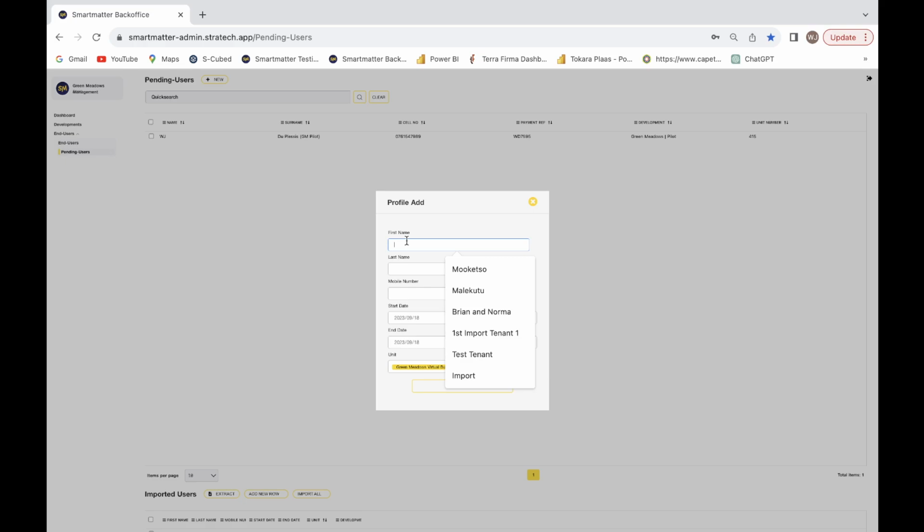So for the purposes of this example, I would just call the end user, in this case student, and its surname would be Green Meadows. I'm going to put in my own cell phone number here, and the start date would be today until the end of September. This can be used as you like.